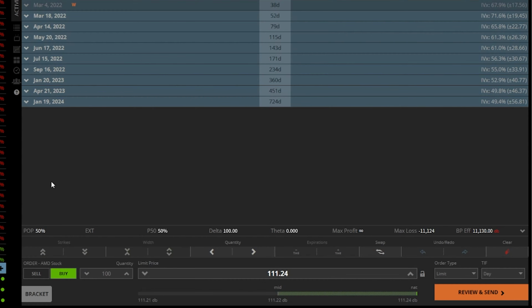Now, breaking down this order ticket for a second here, on the left-hand side, we can see that the buy button is highlighted, which means we want to buy some shares of AMD. We can see that the quantity box currently says 100 shares, so we're saying we want to buy 100 shares of stock. To the right of that, we've got the current limit price set as 111.23, and we could lock that in to stop it from moving with the current price. To the right of that, we can see the order type currently selected is a limit order, and then to the right of that, we can see the time in force is currently marked as a day order.